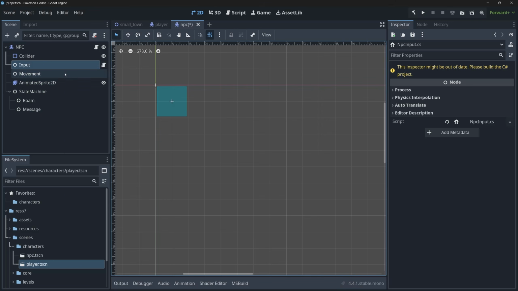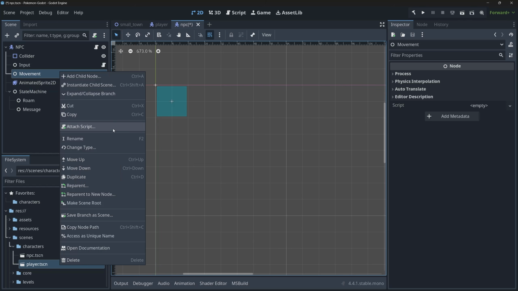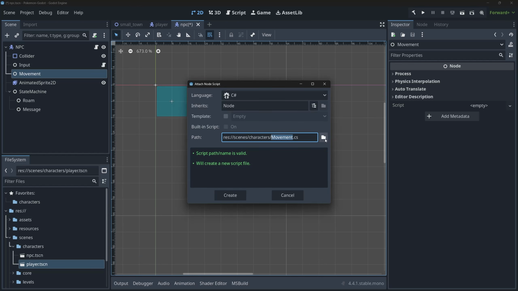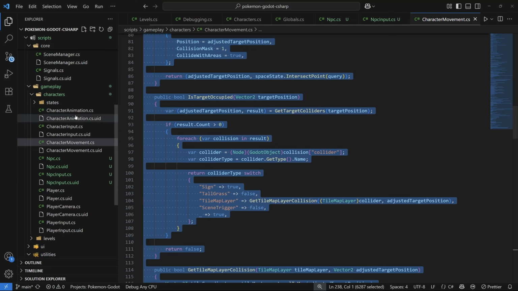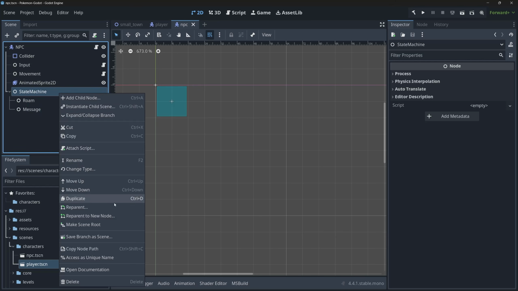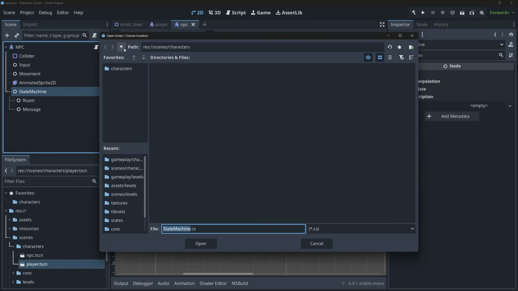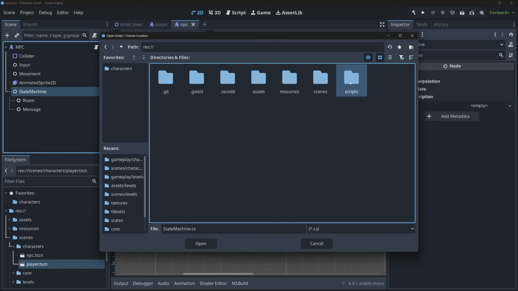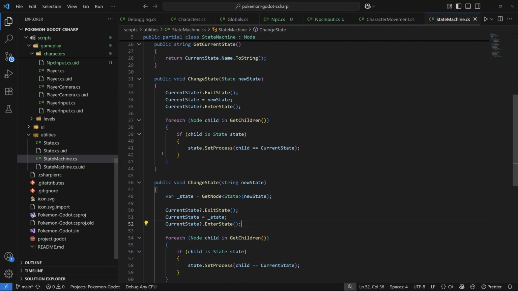Now if we go back, the movement script is going to be the same that we actually used in our player, and that's the script called character movement. So if I go to characters and just add character movement, I can load that here. Next, I'll go to my state machine and do the same thing. That's hiding in scripts, utilities, state machine.